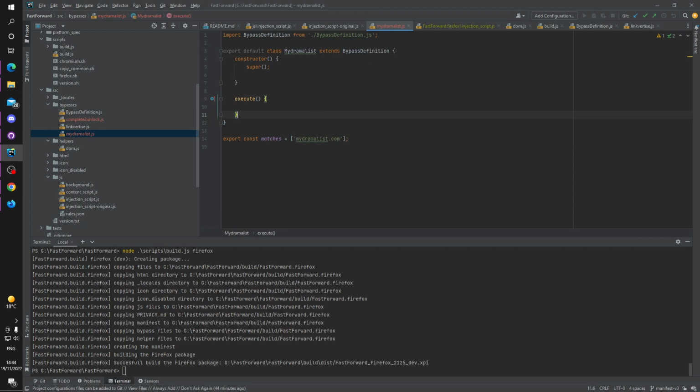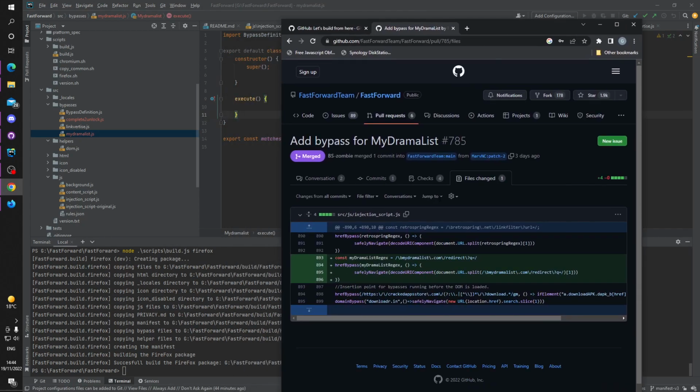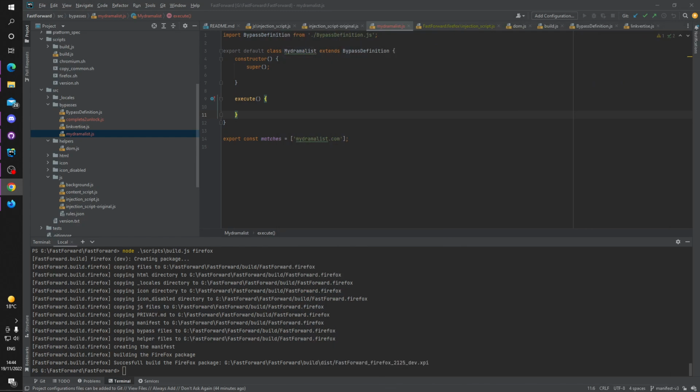My drama list, and I'm just looking on the Git here to see what changed. Not much has changed. So what do we have? We have the query string, and we're using a decode URI component. First of all, I want to add a debugger. This is how I always work. I want to add debuggers so that I can actually work on it. And then there's a safely navigate with the decode URI.